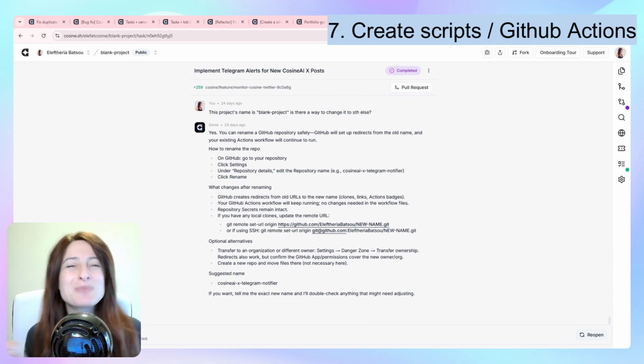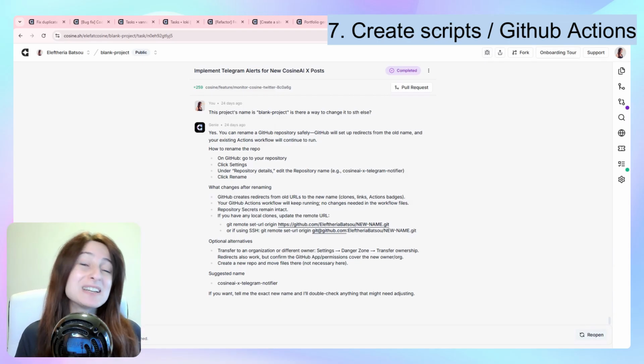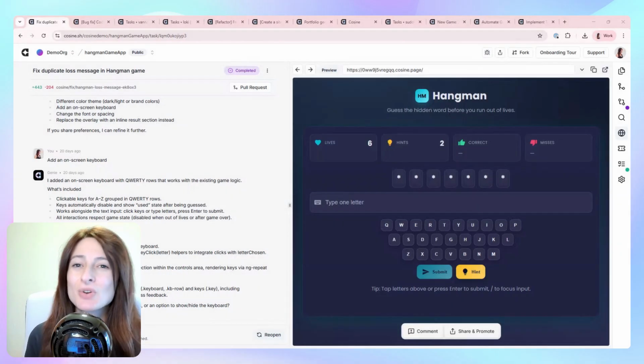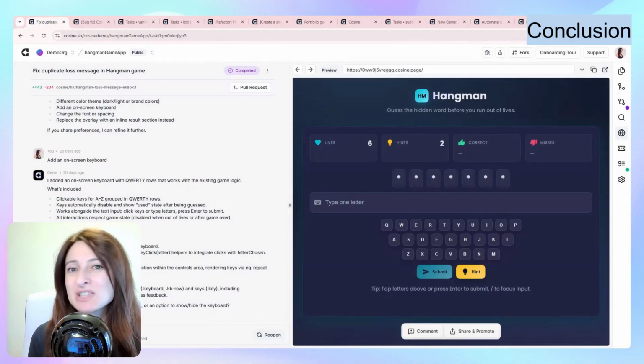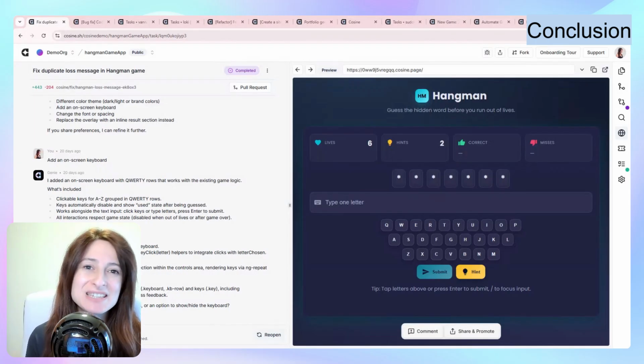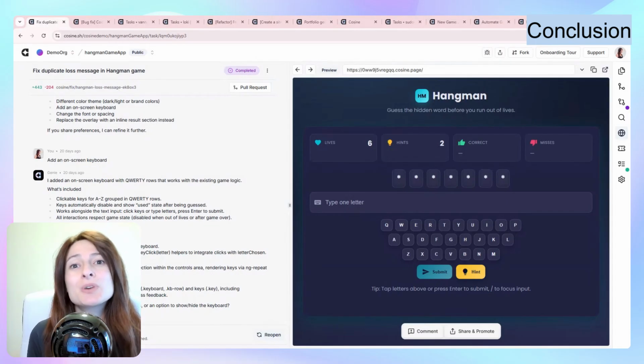So these small scripts and actions are very, very helpful for me, and it's something that I actually suggest everyone check out. I just showed you seven things that you can build with Cosine, but trust me, this is only the tip of the iceberg. You can connect with GitHub, Linear, Jira, Vercel, and Slack. You can also collaborate with your team.